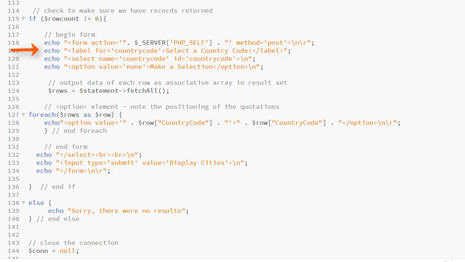So on top of our for each loop, we will just use echo statements to place our form element, our label element, our opening select tag, and our opening option element on the page. Next, we are setting up our fetch all method, which is used in our for each loop. At the end of the for each loop, we have 3 echo statements, one to end the select list, one to place the submit button on the page, and one to end the form. Notice that I have my PHP special characters so that my source code looks good.